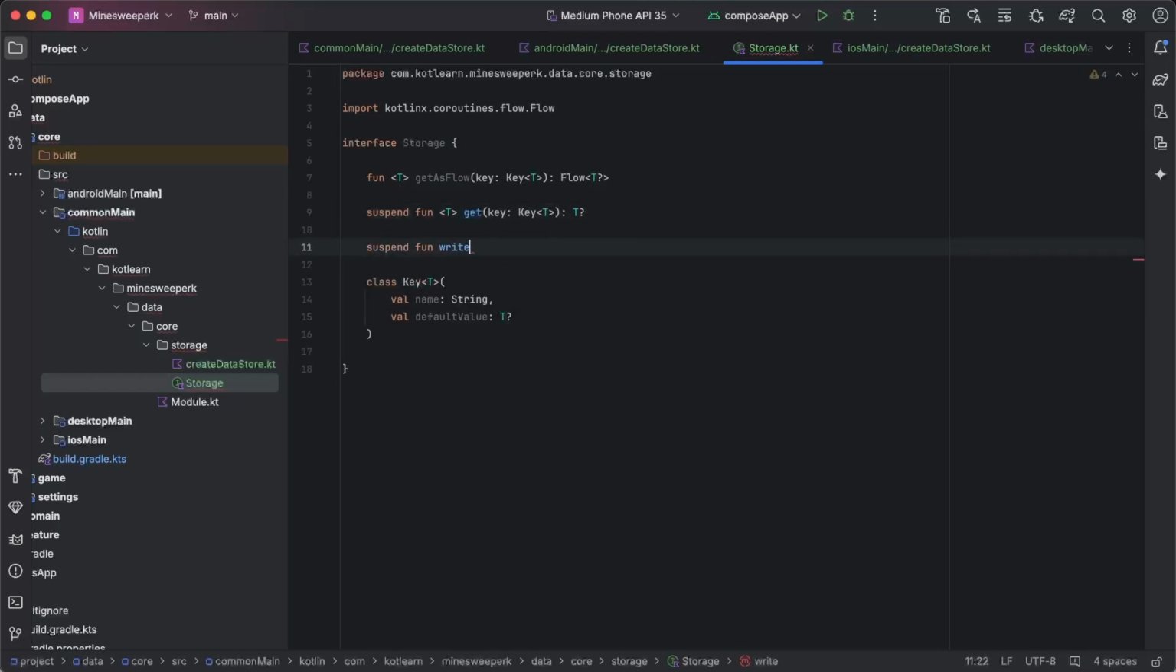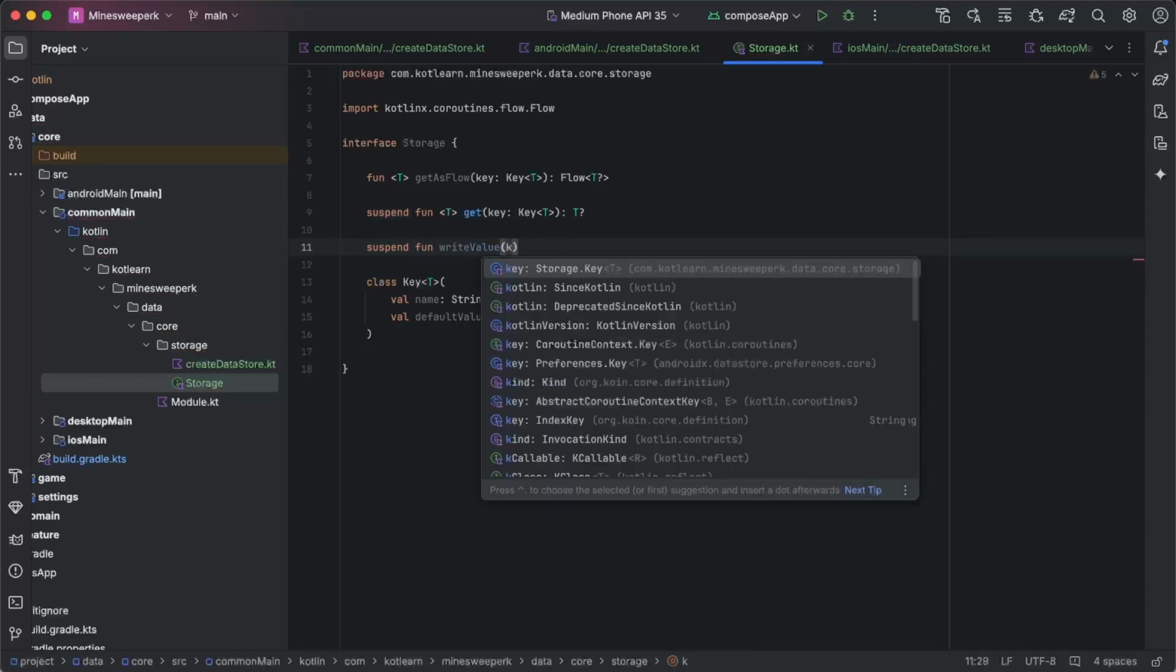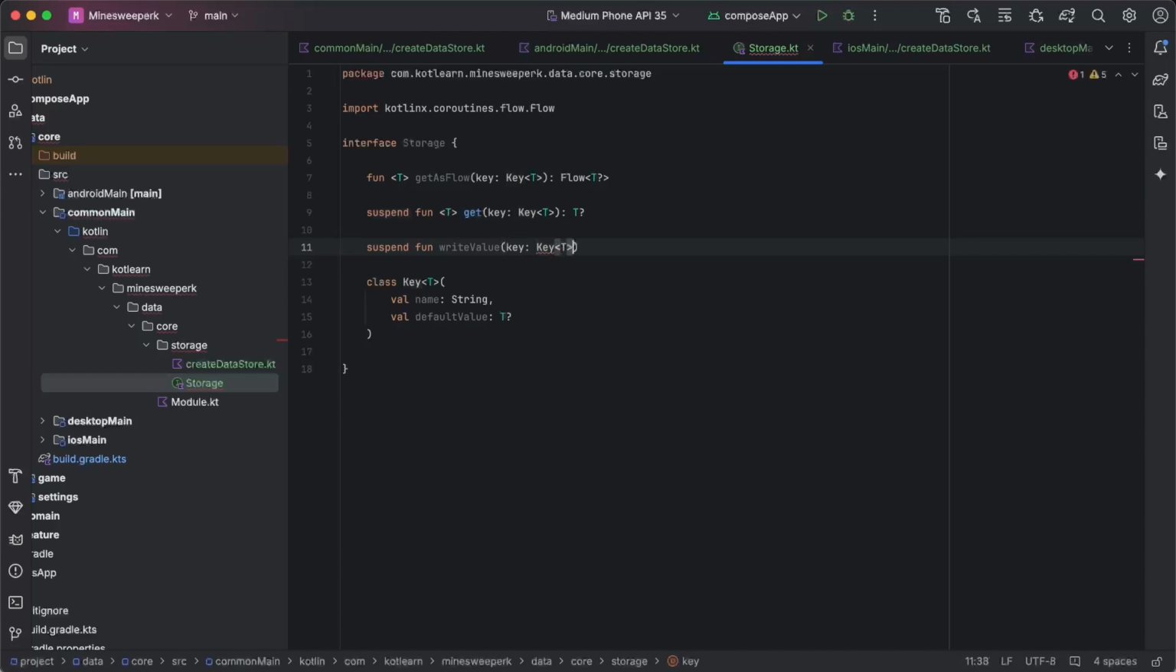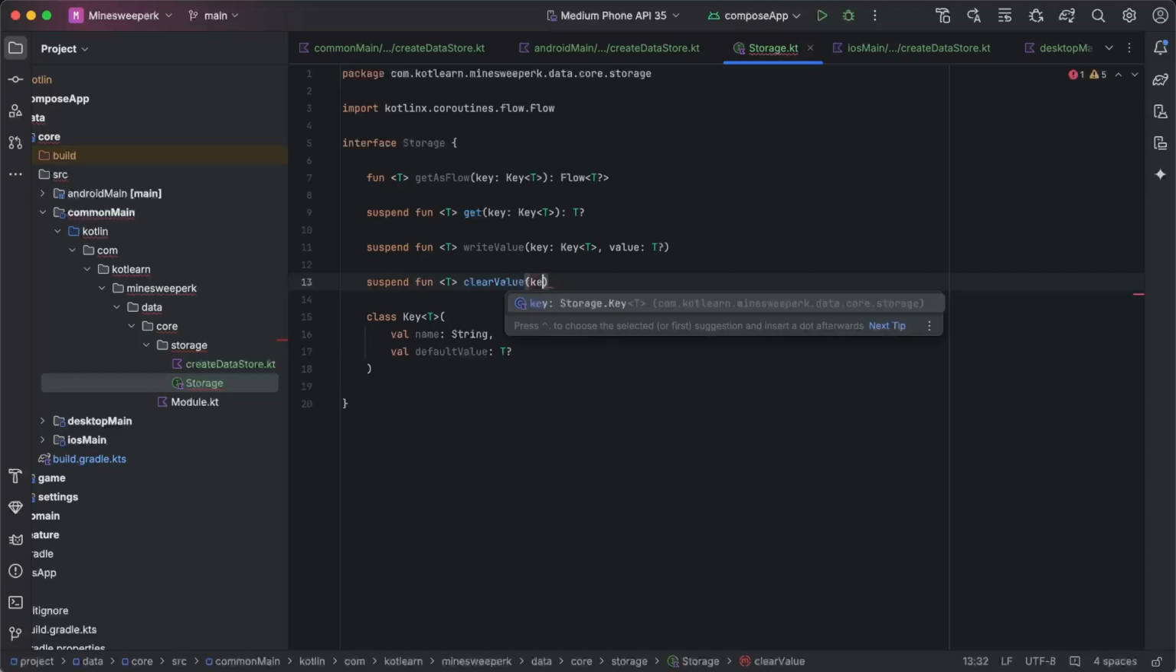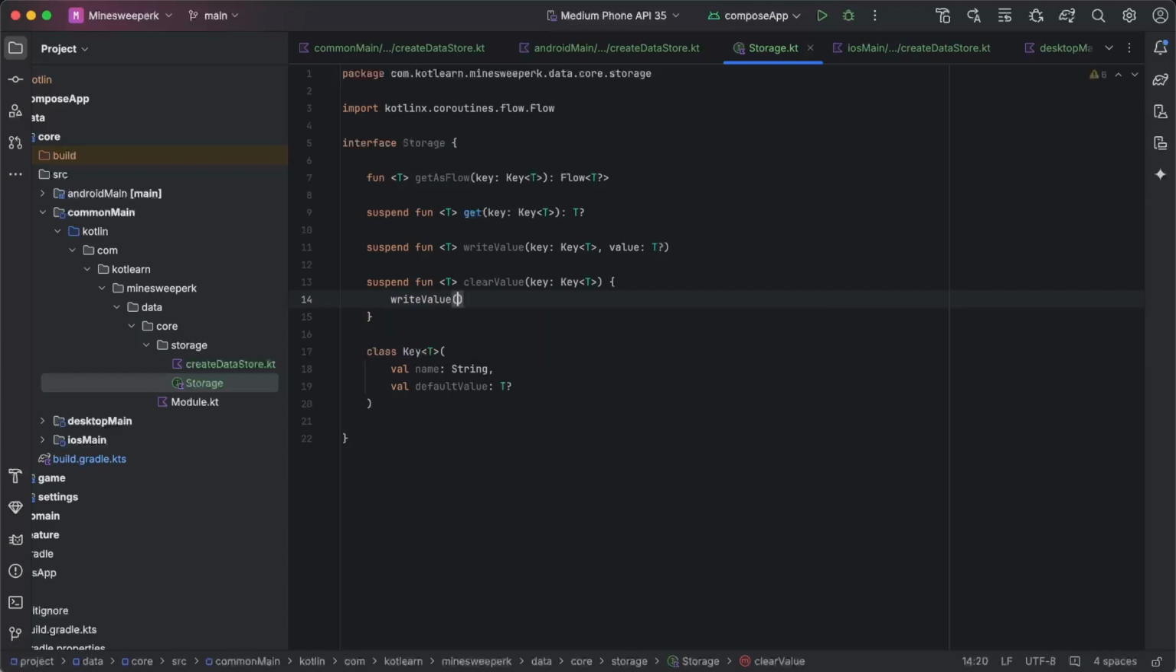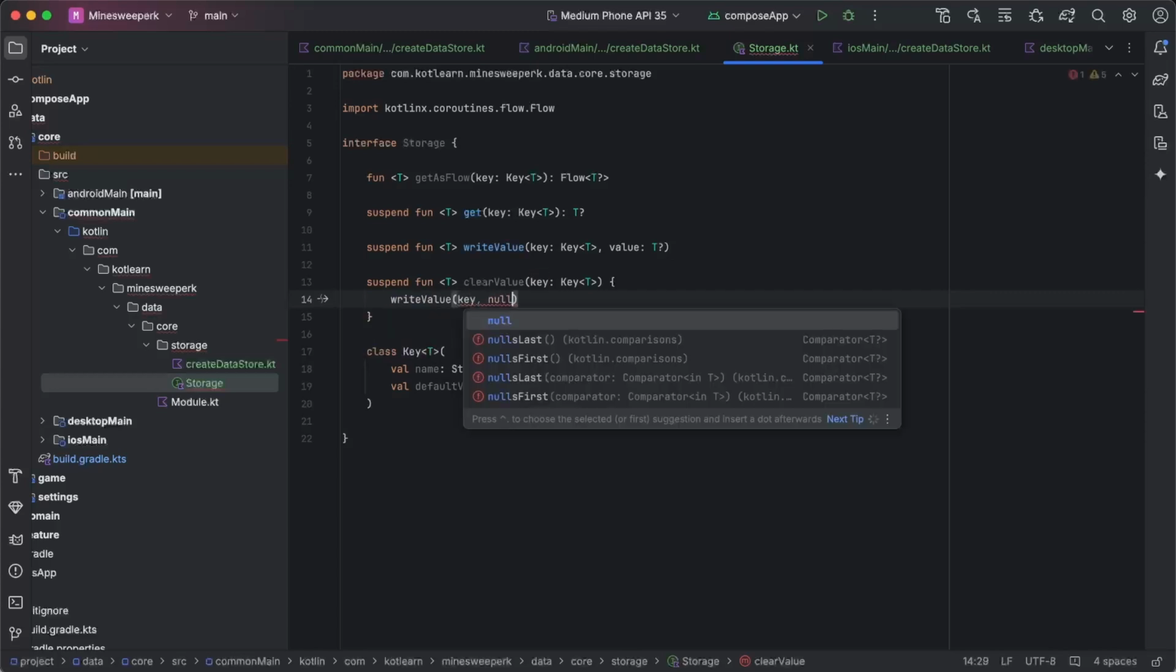Next we'll want a function to write the value to update what's stored. We'll just name this write value. This will need a key. Sorry, this needs a generic type. And here we can pass in the value. We'll make that nullable so it can be written to be null. And we'll just create a little helper function here and just say clear value, where we can pass in the key, and all this is going to do is just call write value with the key, and we'll just pass in null.